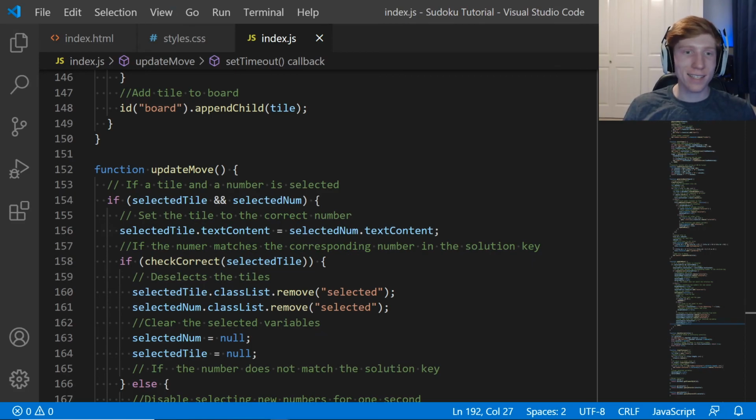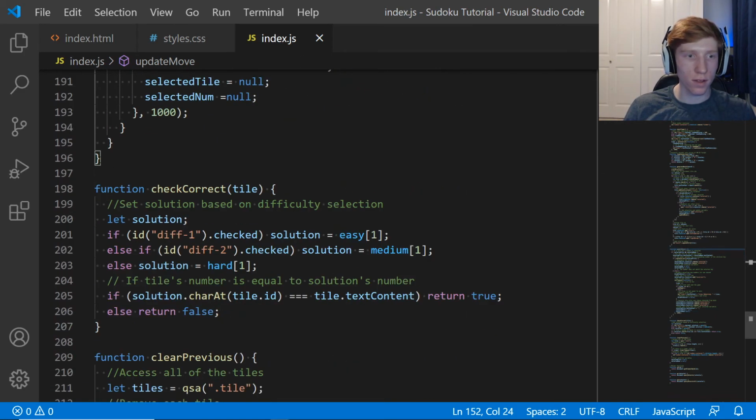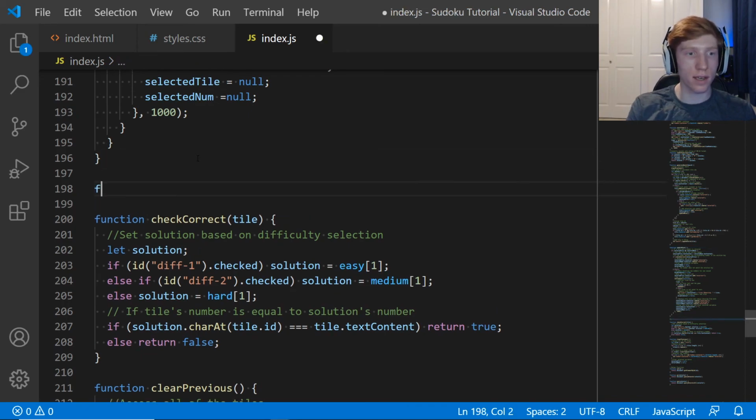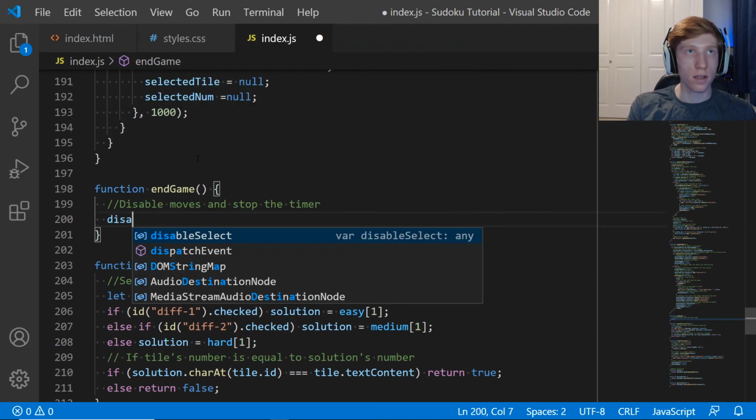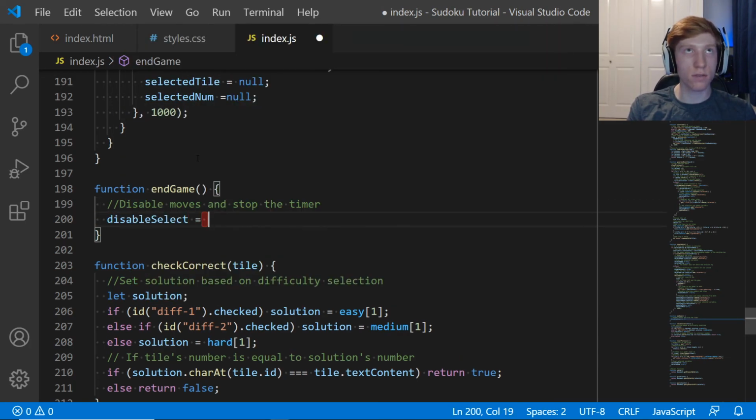Alright guys, the last thing that we need to do is make our end game function. We're almost there. So we're going to have this below update move. Right down here, we're going to say function end game. And the first thing we're going to do is disable moves and stop the timer. So disable select is equal to true. That means that everything is disabled.